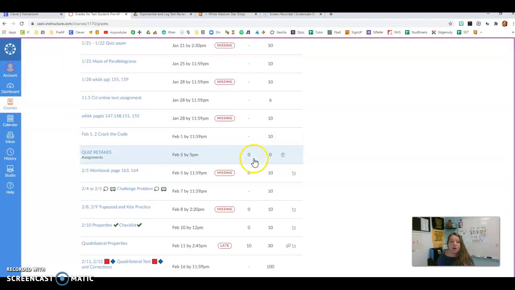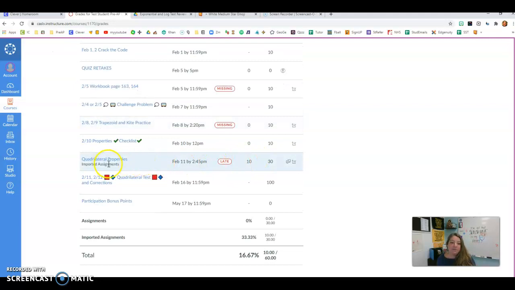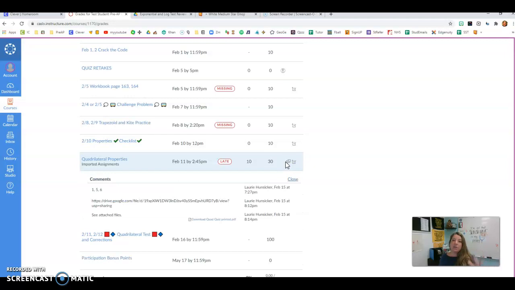But if you scroll all the way down, at the bottom, or towards the bottom, okay, it's going to say quadrilateral properties. It was due either February 11th or 12th, depending on if you were in my Thursday or Friday class, okay? But it will say out of 30 points, and then there's a speech bubble, and that's what I want you to go look for, is this little speech bubble. If you click on that, it's going to open up a dialogue, and it's going to tell you these random numbers. Those are the questions you missed. Those are the questions that you have to go in and do.